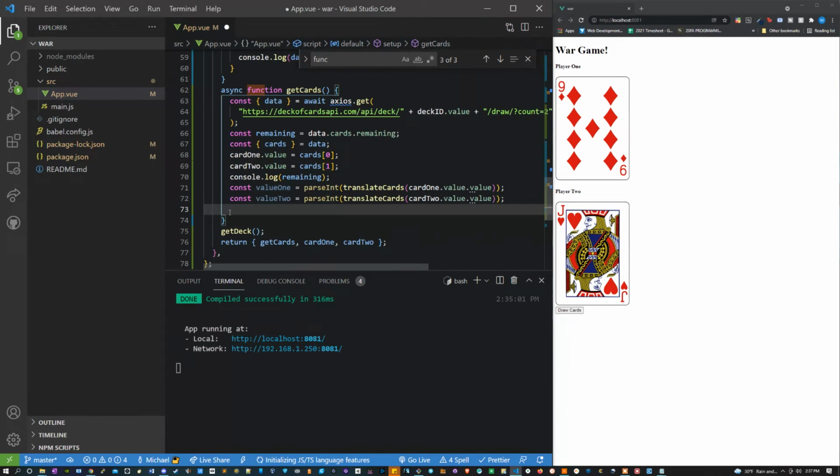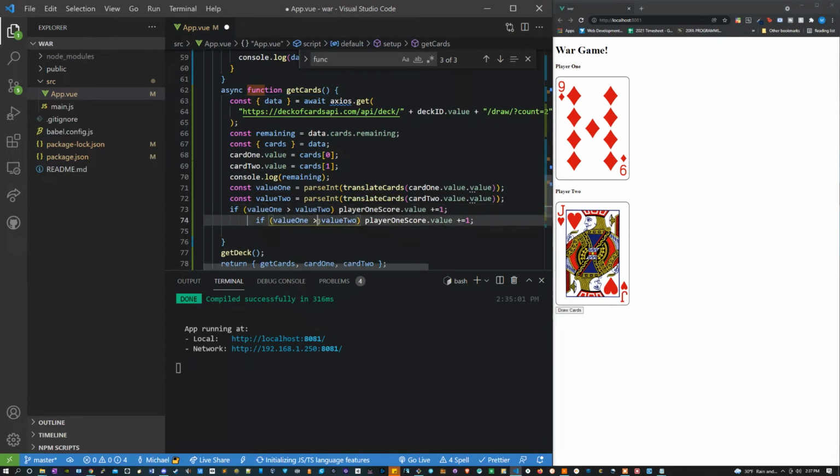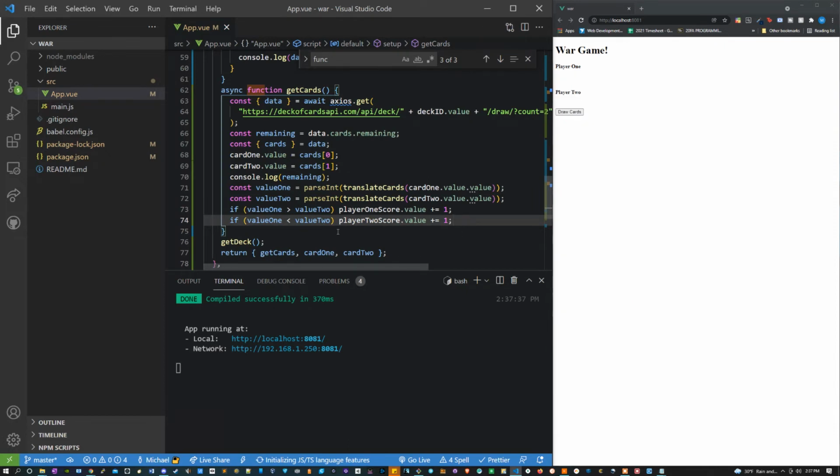Okay, so what we can say here is if value 1 is greater than value 2, player 1 score dot value plus equals 1. And then we can take the inverse of this and say player 2 score plus equals 1. Lastly, let's say if remaining equals 0, game over equals true.